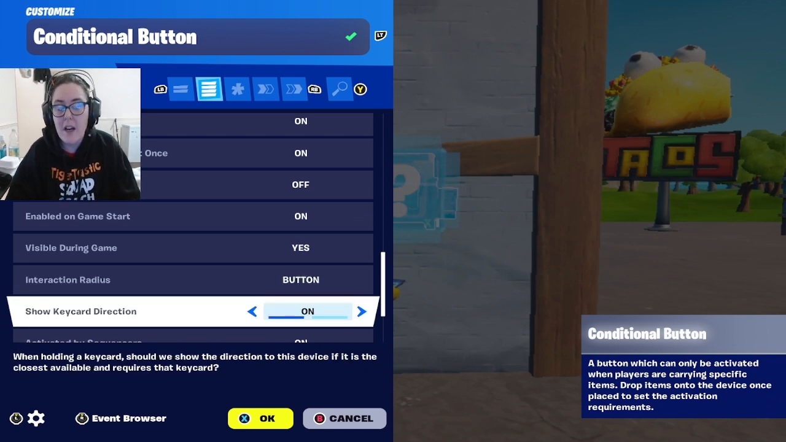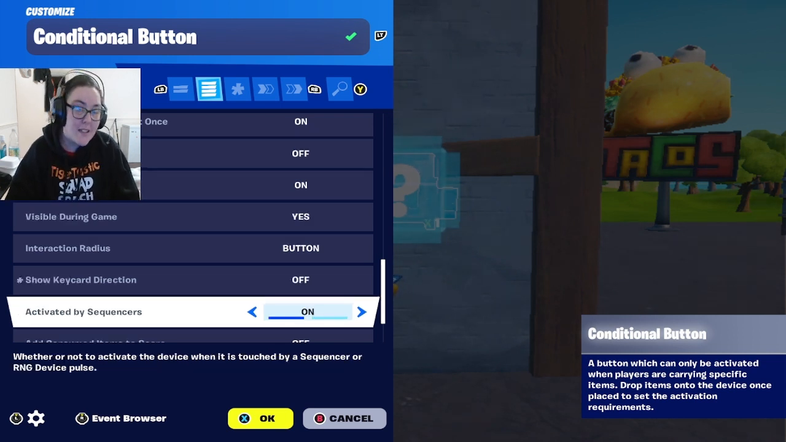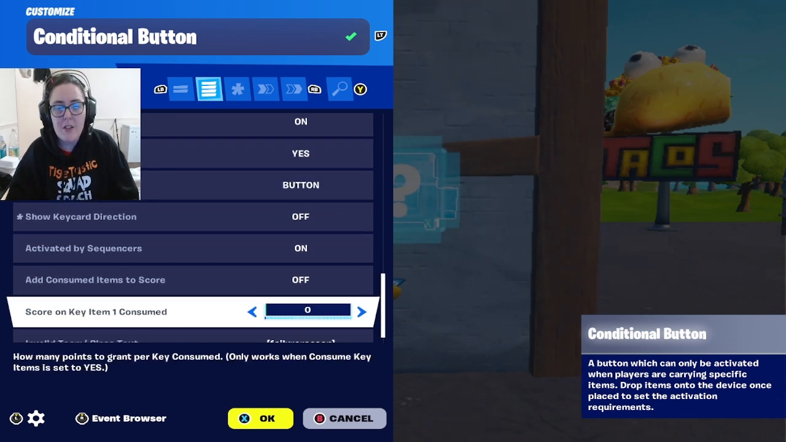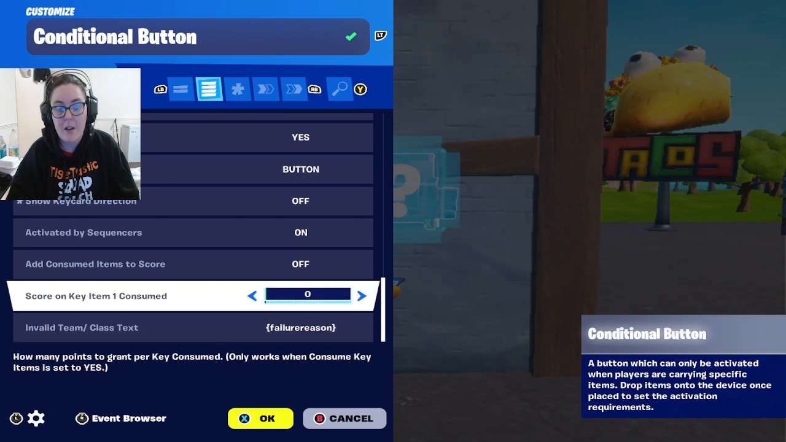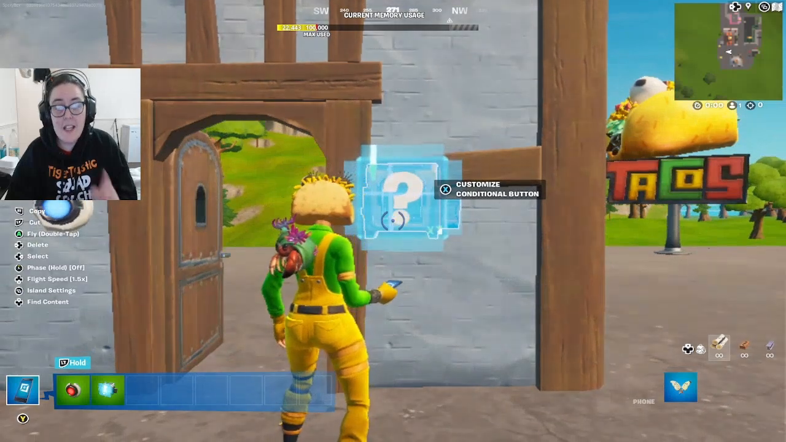And again, show keycard directions. If you want key cards to activate on this, this will help the users find where the key card is. I usually have that switched off because I want to make it harder. Again, it's entirely up to you, whatever your creative flow is. Pretty much I don't usually touch any more of these settings, to be honest. If you do want to, once the items are out of their bag, give them a score per door, you can do that also. So that's that function there. But I use accolades and trackers to create scores, so I don't usually worry about that. Right, so as you can see, there is still a question mark.